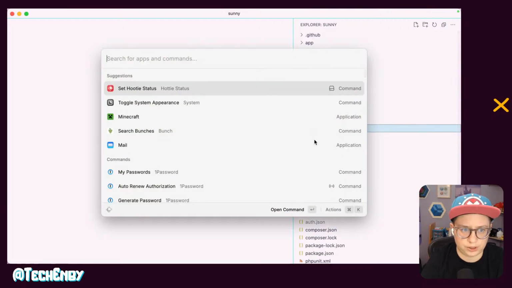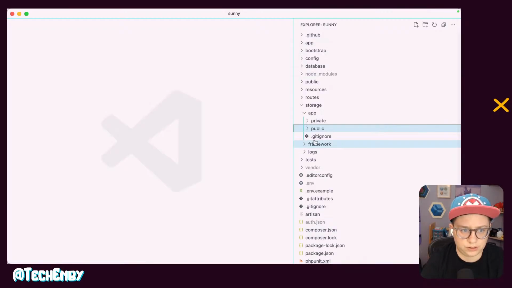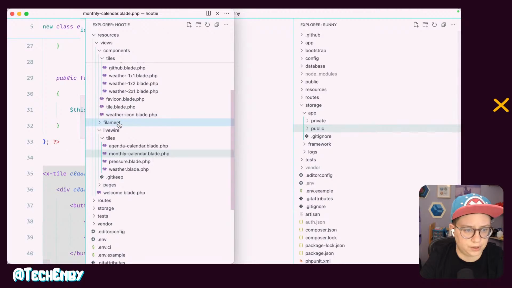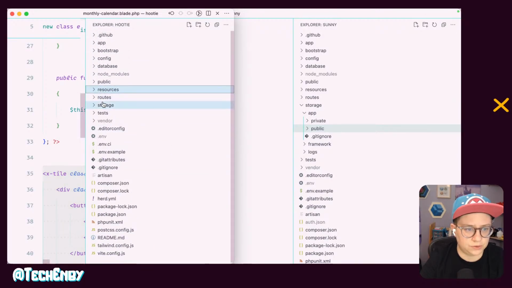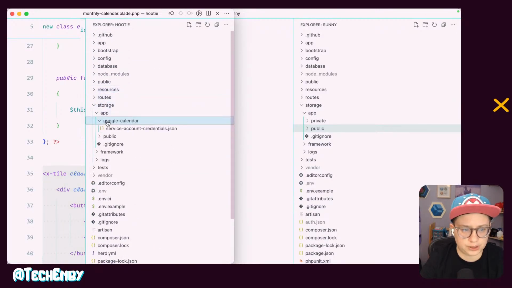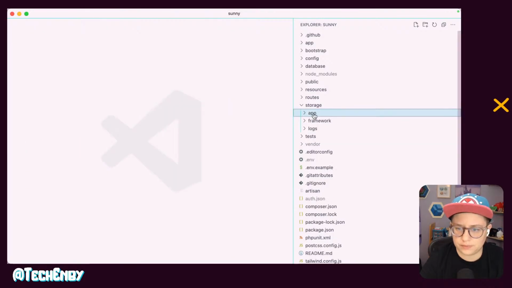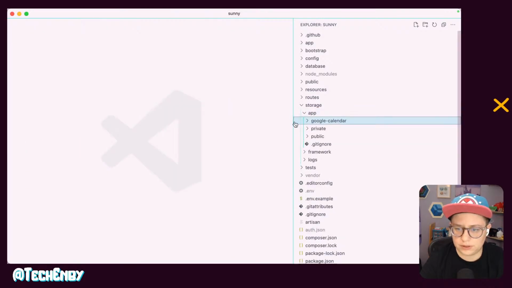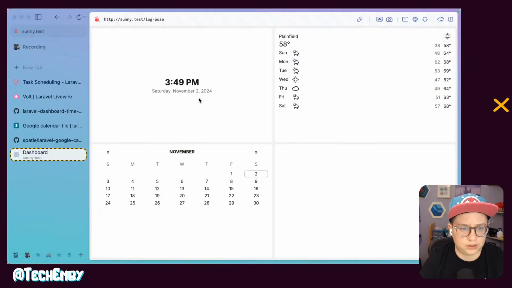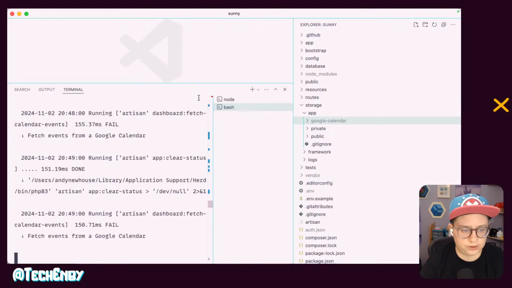Let's go to Hootie, the old version of this app, and go to storage app, Google Calendar. There we go. And if we do this again, I could just run this directly.